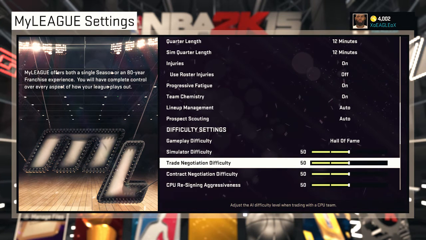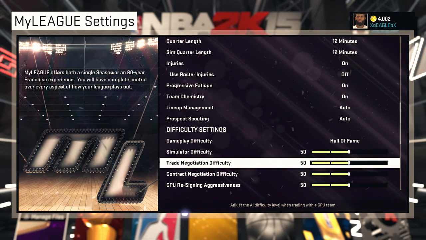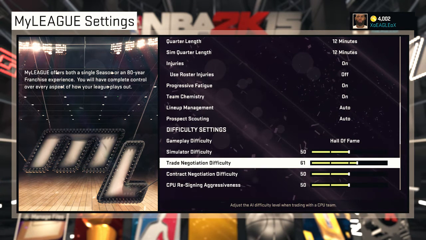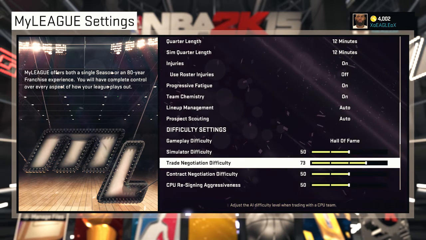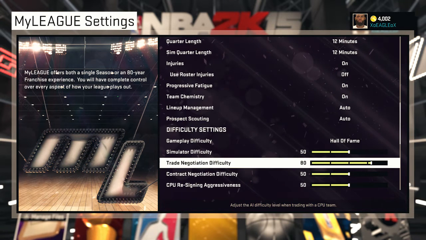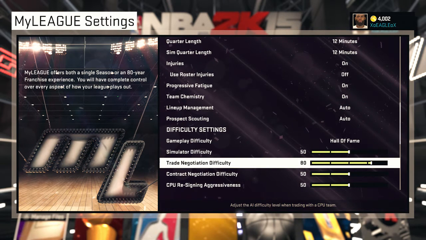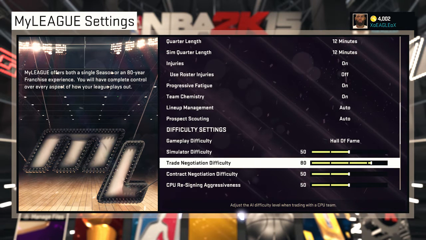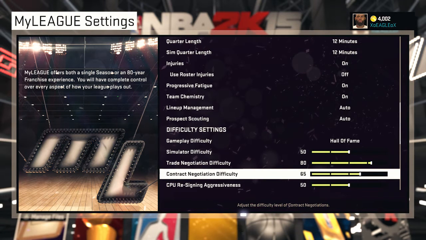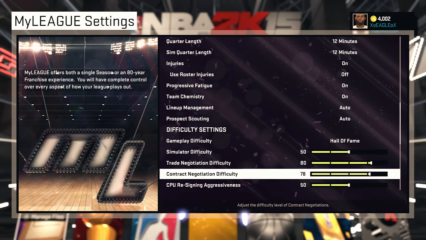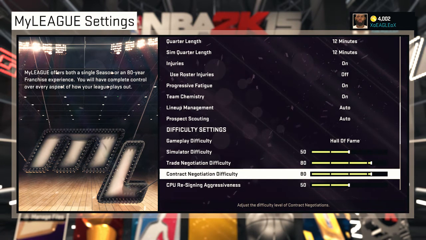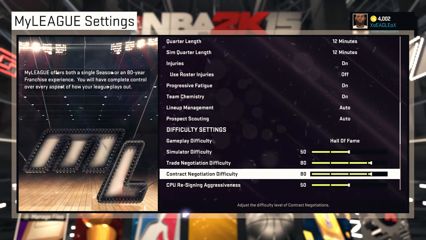Trade negotiation difficulty. Now, you want to put this up, probably around, let me see, I say 80. You want to put it at 80 because at the end of the day, you don't want the AI to be stupid. You want them to have somewhat of a brain, some common knowledge, instead of just giving you whatever player you want. You want to make that a little bit more difficult. And the contract negotiation difficulty, you want to put that up to 80. I know it may sound like a lot of high numbers, but it really just makes the game a little bit harder and more fun when you go into free agency and do trades.